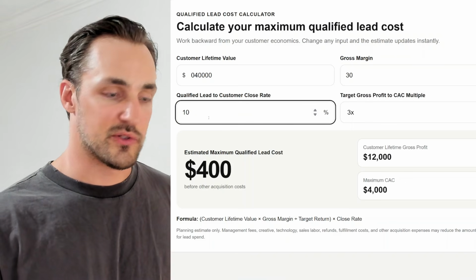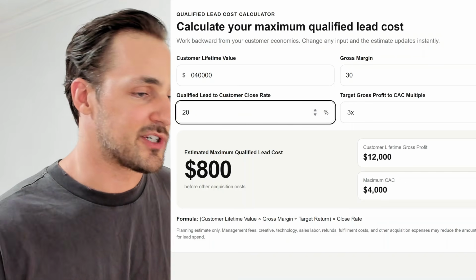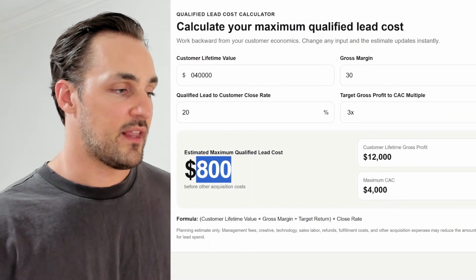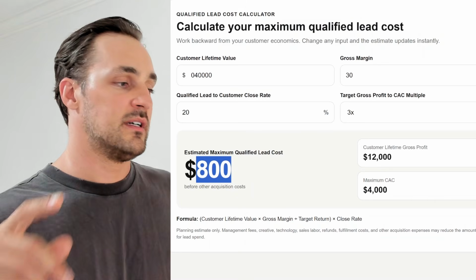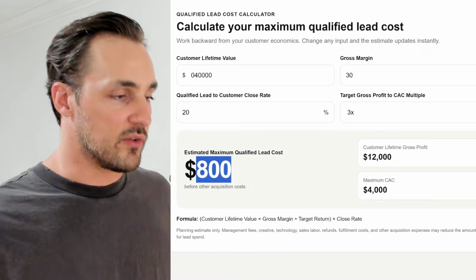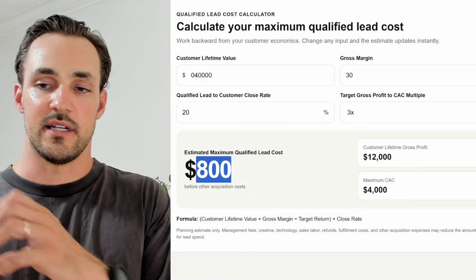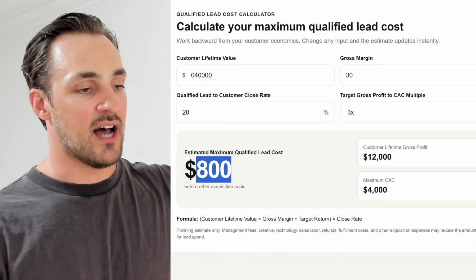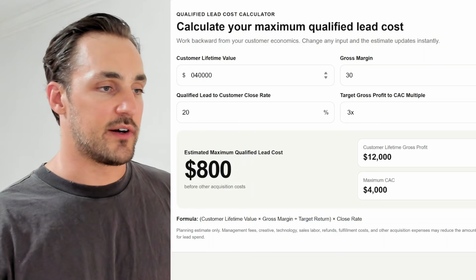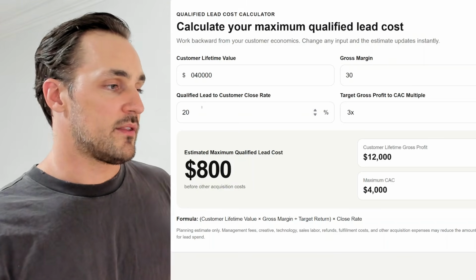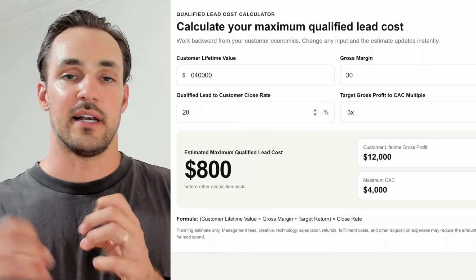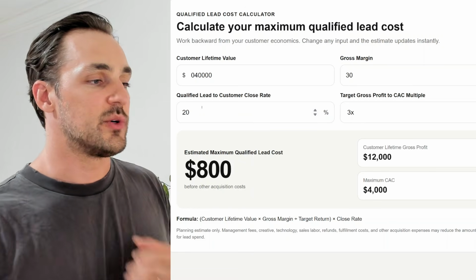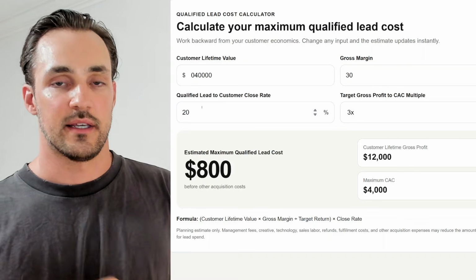Now let's move the close rate up. Let's call it 20%. So it jumps to an $800 maximum qualified lead cost. Everything else stayed the same. Same customer value, same gross margin, same return target. The only thing that we changed was how often those qualified leads actually turn into customers. That one change moved the economic lead ceiling from $400 to $800. That's why I want this calculator connected to real sales data. Once you know your actual closing rates, you can update the model and see what your business can actually support.